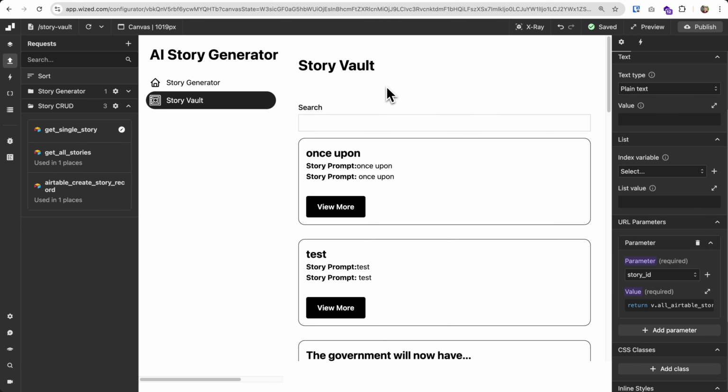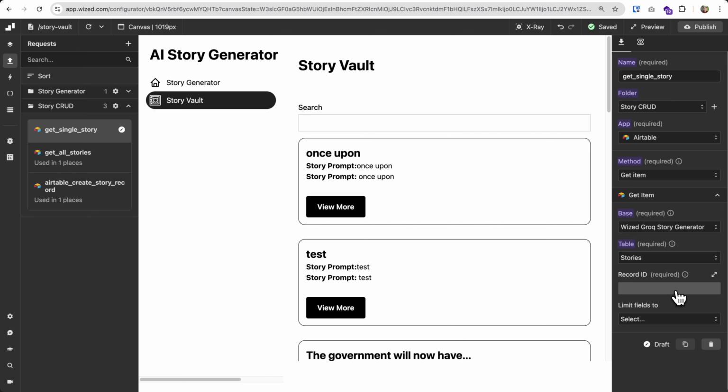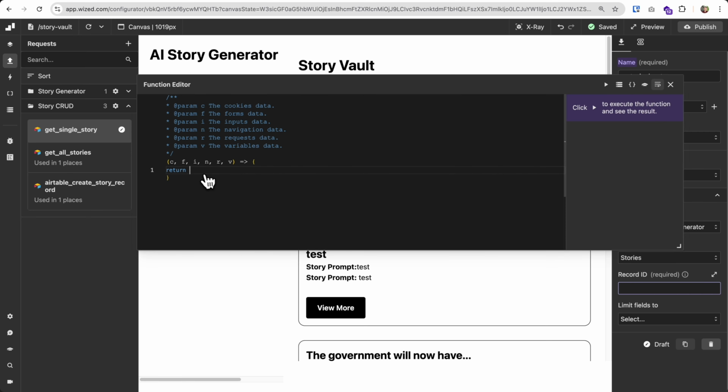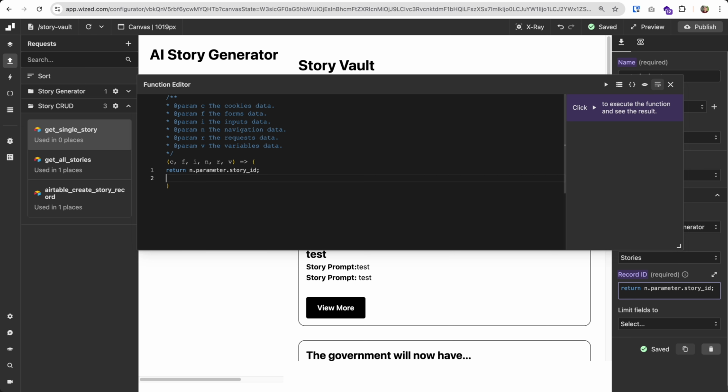Now all we need to do is get the URL parameter into the request. And like many things, Wized makes this very easy to do. I've gone back over to my get single story request, and I'll go into record ID. All I need to do here is go into the data store, into navigation, into parameters, and click story ID. And that means that when this request runs, it's going to automatically grab that ID from the URL parameter and use it in the request.